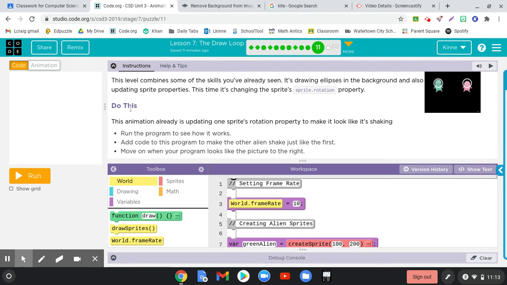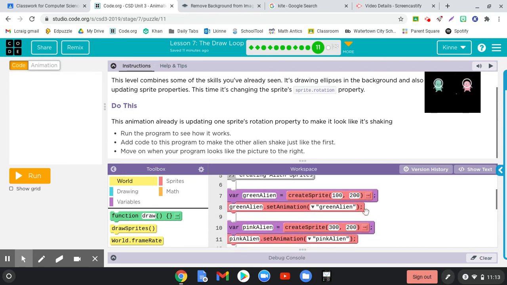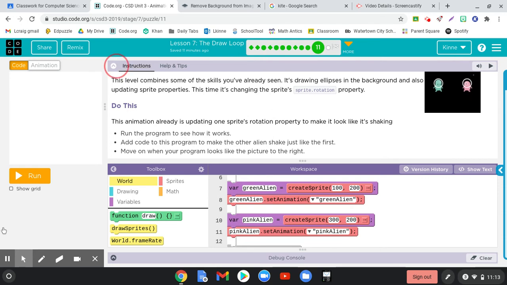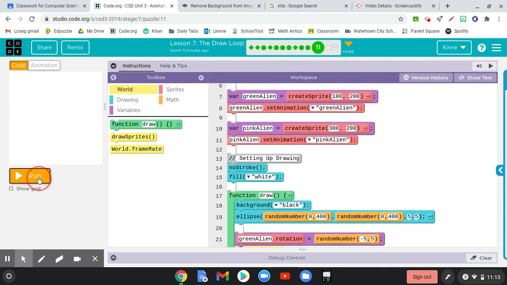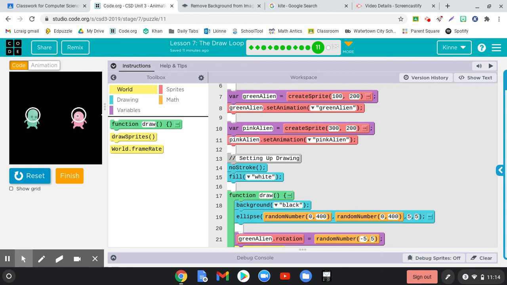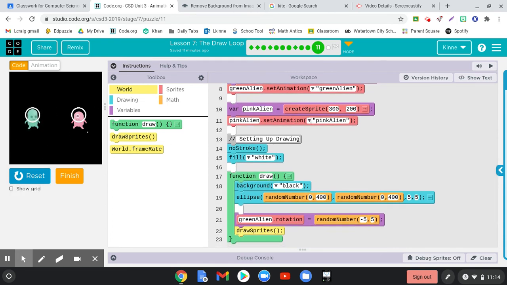So we're going to run the program, add code to make the other alien shake, and then I don't know if the star's in there yet or not, but we'll take a look at that as well. So let's hit run first and see what's going on. All right, so the star, to make that effect, because we're going to have that in our games, and you're going to have some where there's like multiple, like 20 of them. So that is just this right here. Oops.